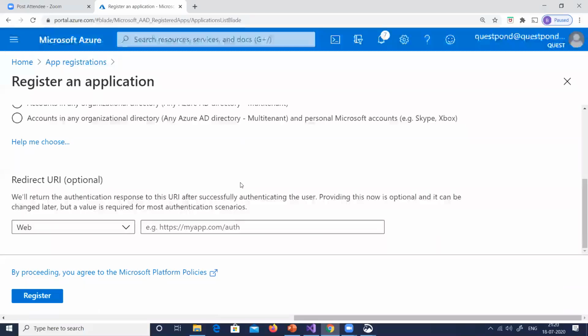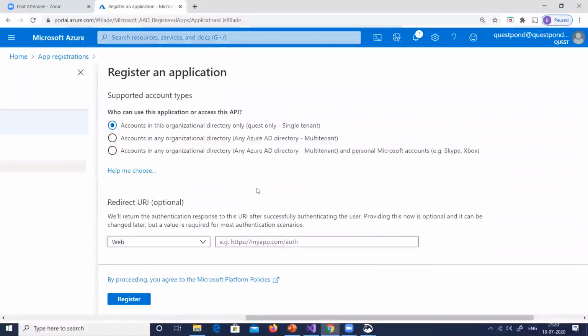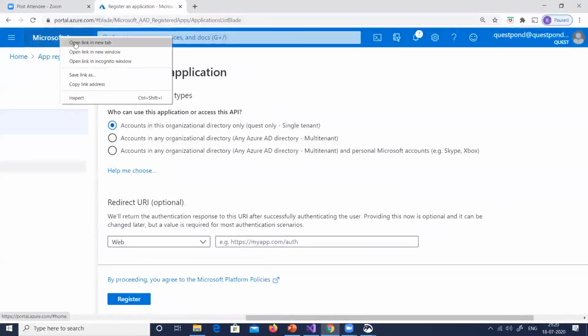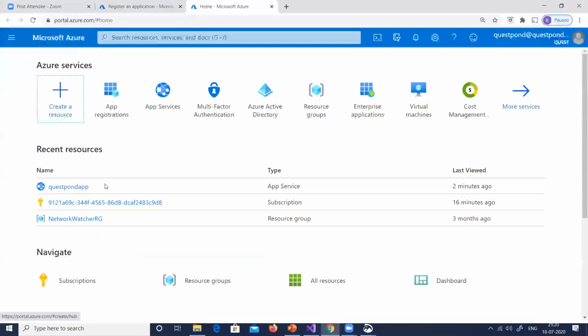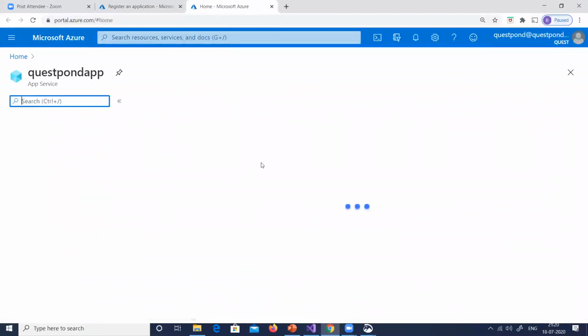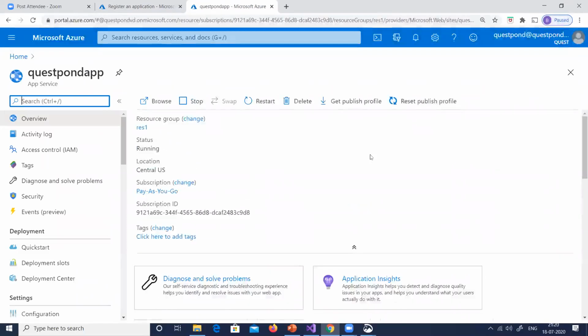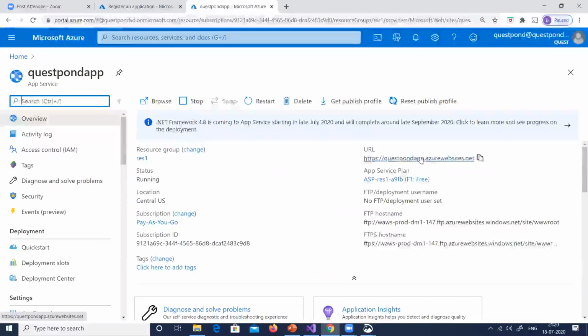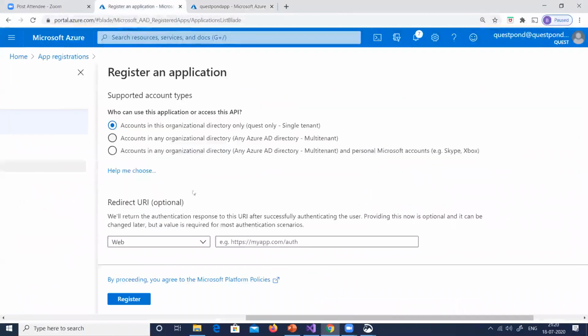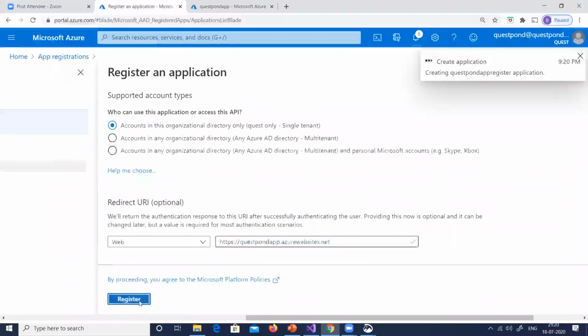Redirect URL. So what is the redirect URL? Once your authentication happens, what is my redirect URL? My redirect URL is my website. So let's put the website out here. Questpond app's URL. Copy this, and that's my website URL, which you should be coming back to, and I'll say register.